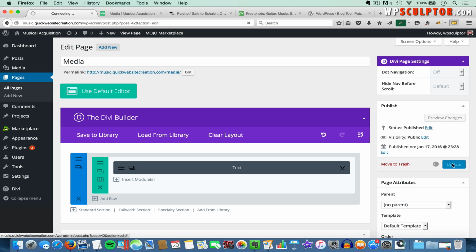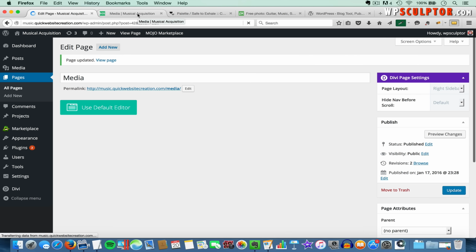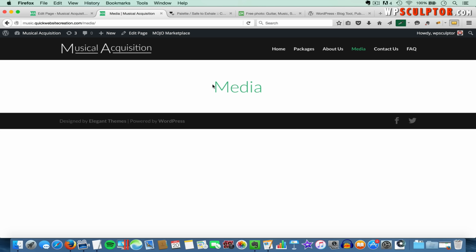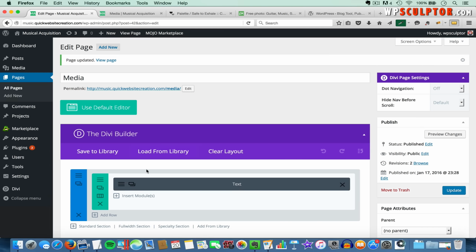And let's go ahead and update that, and we'll take a look at our front end real quick. Refresh the page. All right, the next thing we're going to do is add our image gallery below the page title. So let's go back. And since I want the image gallery to be on one column and take up a whole column, I don't need to add a new row. I can just use the same 1-column row that we already have.